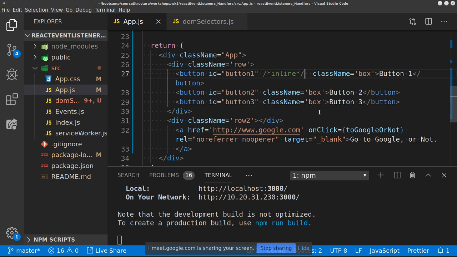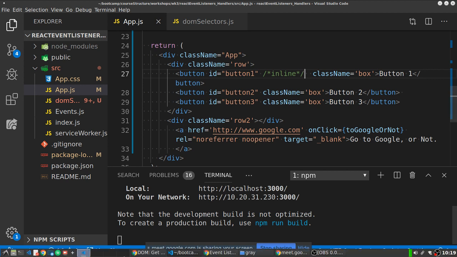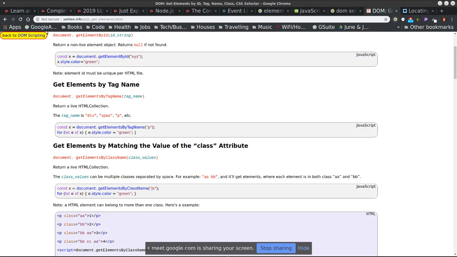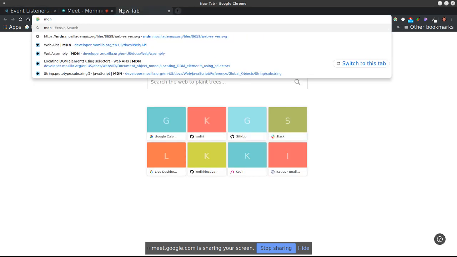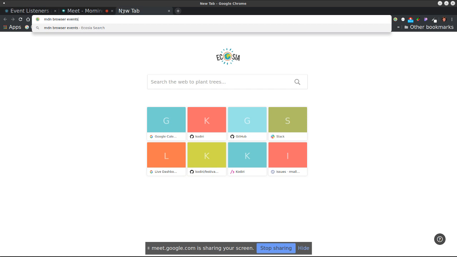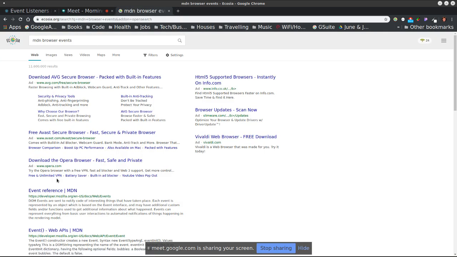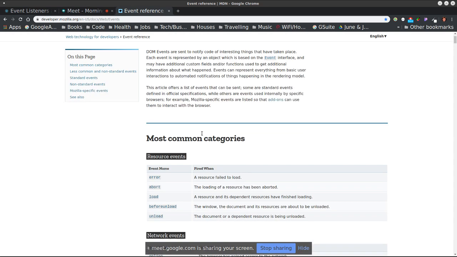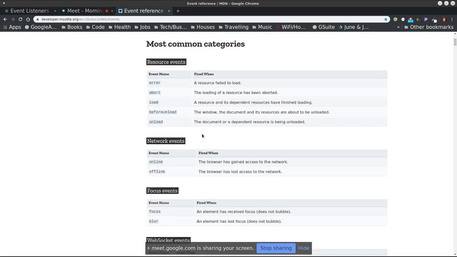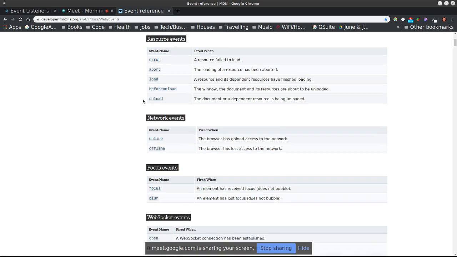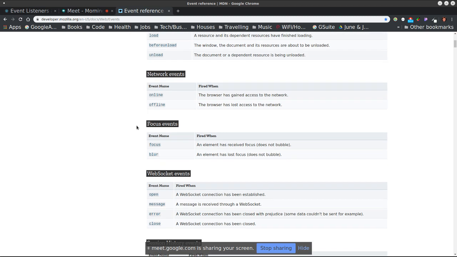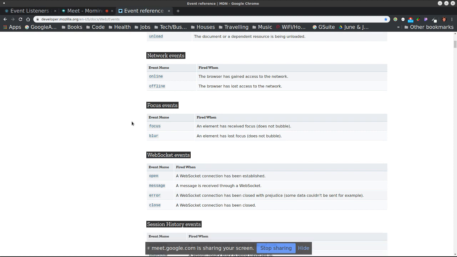So we can pick any event you want. If you want to have a look, see what events there are, this won't list all of them, but it gives some common events. So these are resource or page events, right? The load, the unload. Network events if you're online or offline, so really good for the progressive web apps that some of you might try and incorporate into your team apps, I'm not sure.